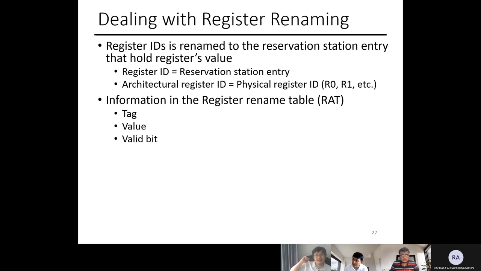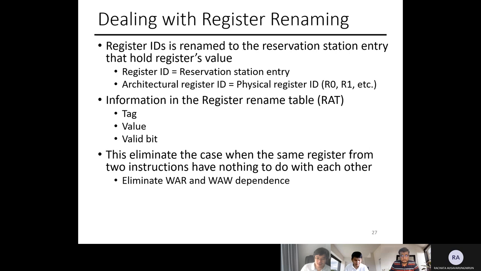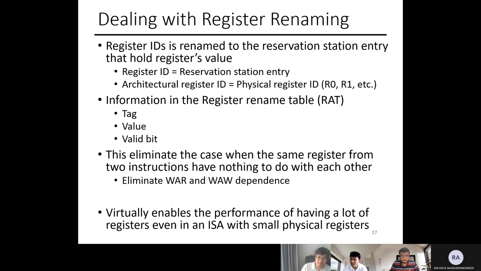Then inside the register aliasing table, it becomes just a rename table. It has a tag, the value if there is one, and a valid bit. The tag is the name that you're renaming it with. The value is what goes into the value field. If I have this name as done, the value should be updated and it's valid. If it's not done, it's not valid. This would get rid of write-after-read and write-after-write hazards, as we discussed earlier. And it virtually allows you the performance of having lots and lots of registers. This is through register renaming.